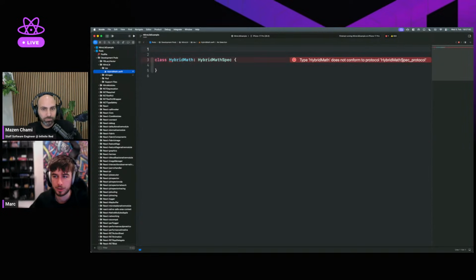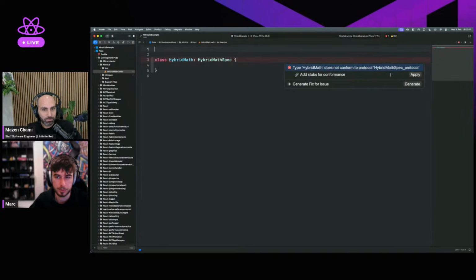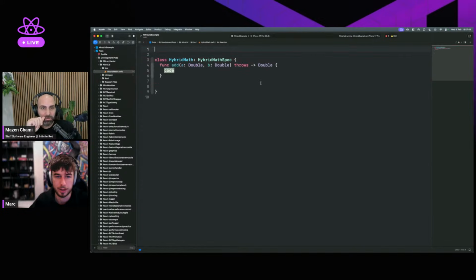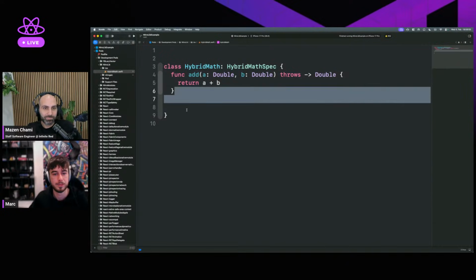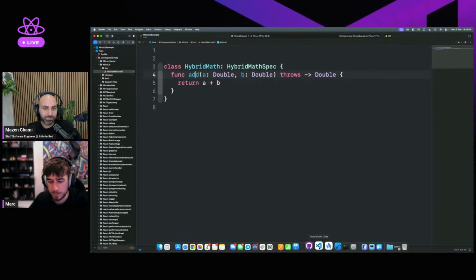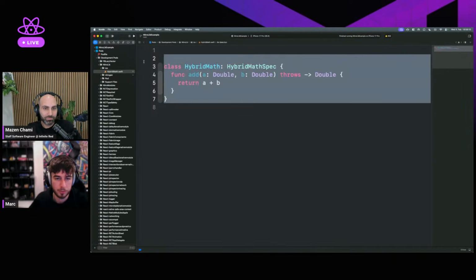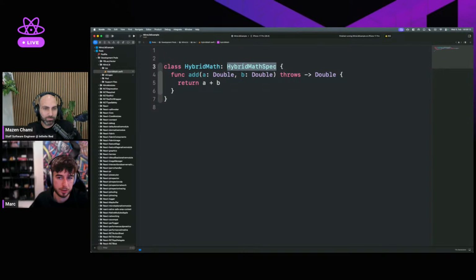And there we go. Xcode is already telling us that the hybrid math class does not conform to our protocol. So this is super helpful because we can now just click apply here. And there we go. It's going to fill in the add function. And all we need to do now is implement the code here. Make that even bigger. There we go. And all I need to do is return a plus b. And that's the implementation for add, which is super simple.